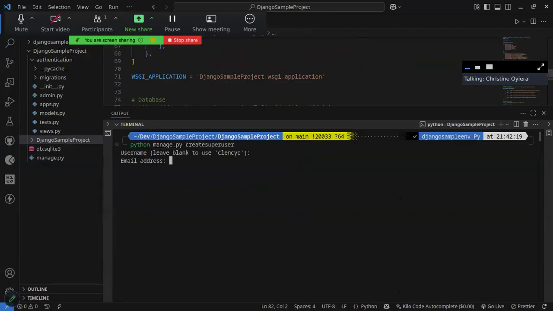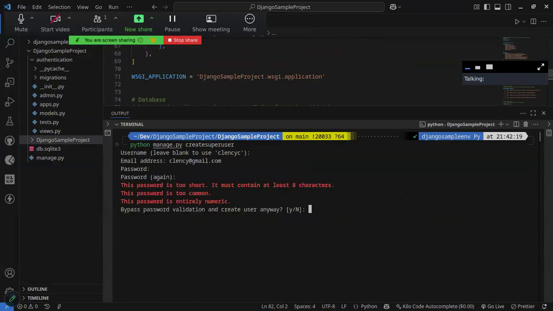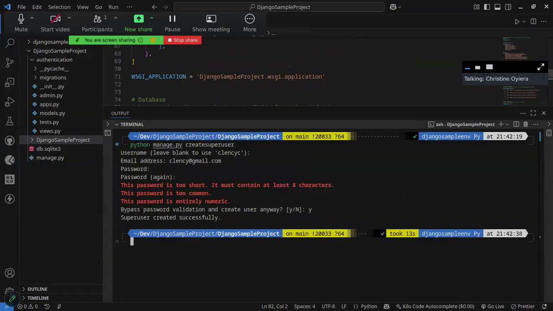So you can leave that empty, use this. Yes. Yeah, I've created a superuser.